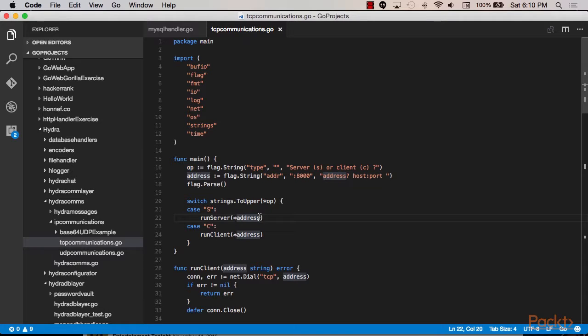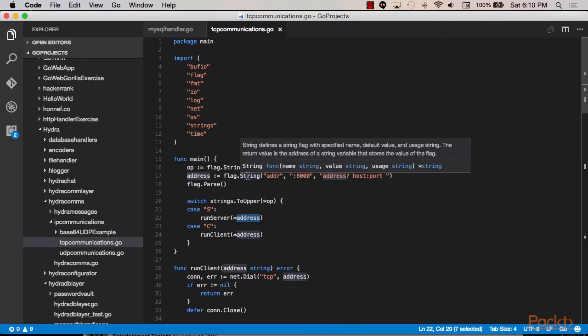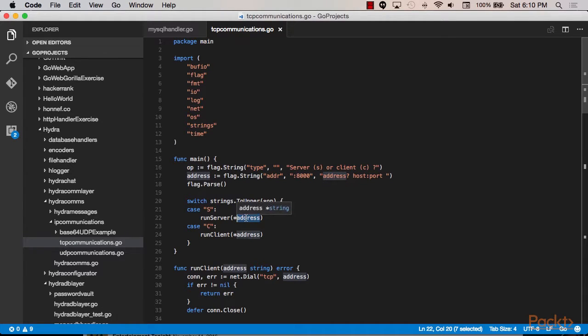And if you're wondering why we dereferenced the address variable, that is because the address variable, which is provided by the flag.string function, is of type pointer to string. So we need to dereference that pointer in order to obtain the actual string value represented by the pointer.